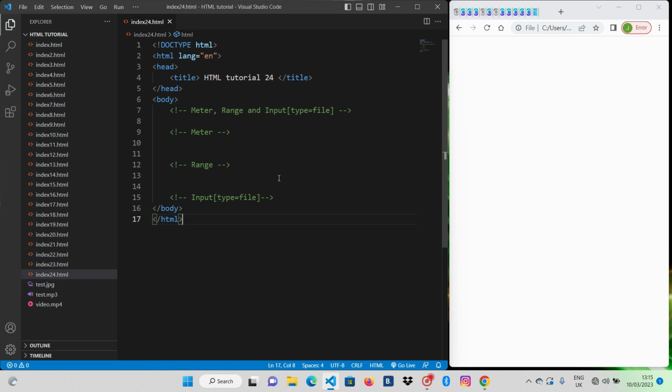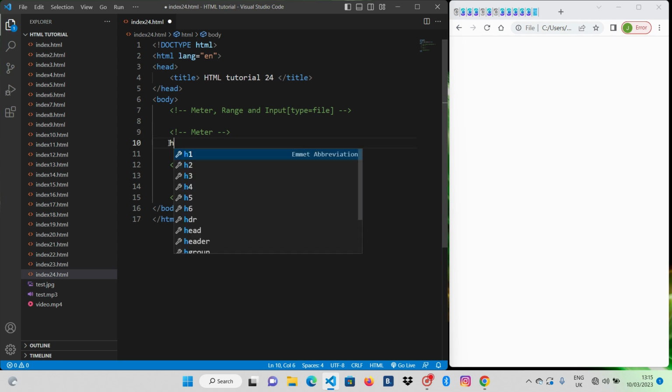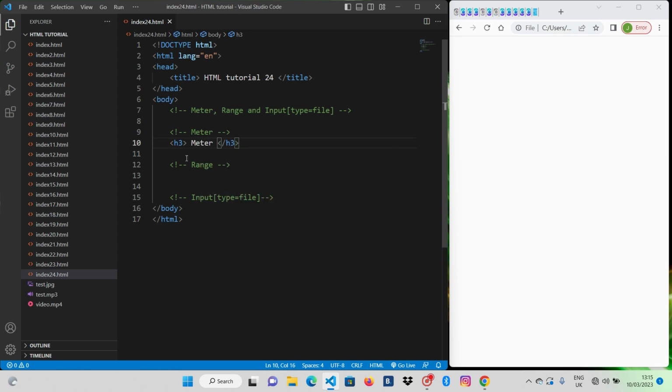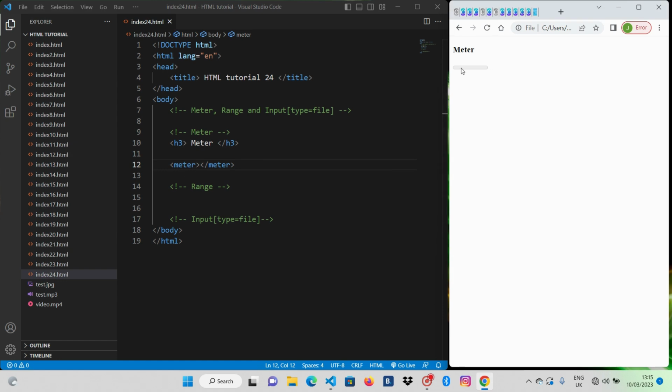So without much ado, we'll be creating a meter and we'll be seeing the difference between a meter and a range. So meter. Let me write an H3. I'm going to call it meter. Now to create a meter, you create a meter tag. You can see when you create the meter tag without putting the value, you get some sort of line.